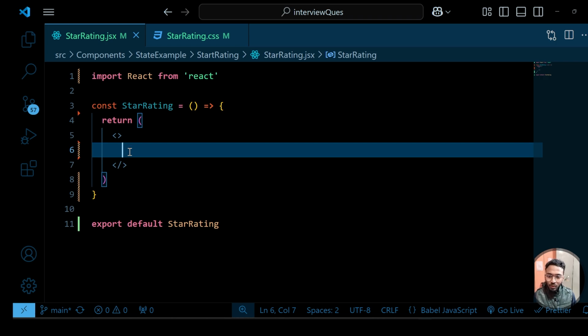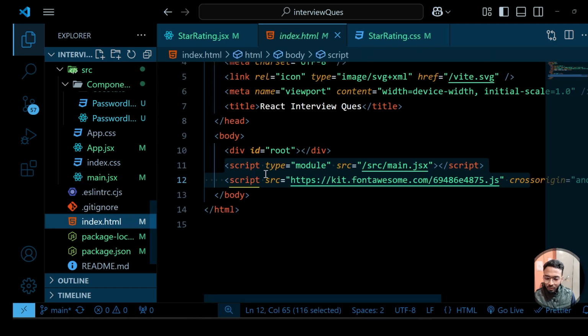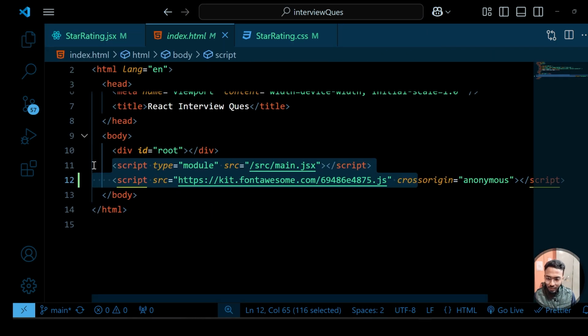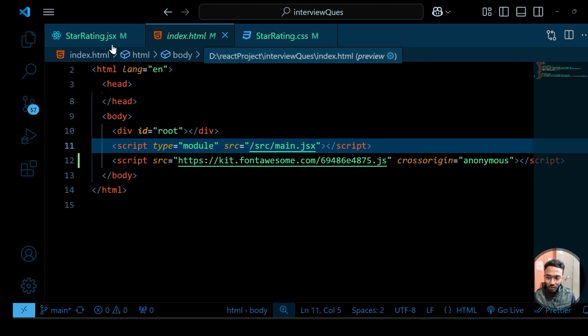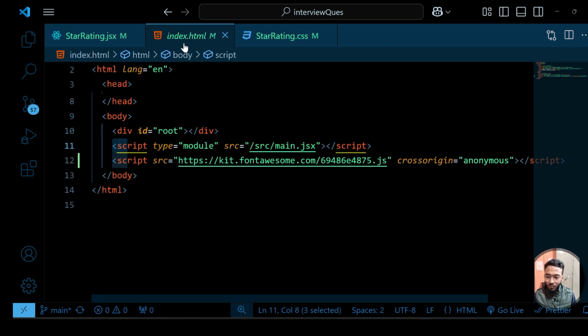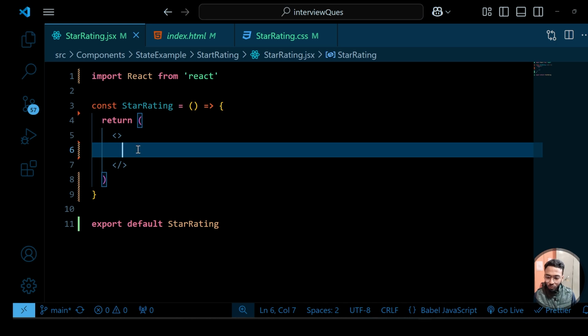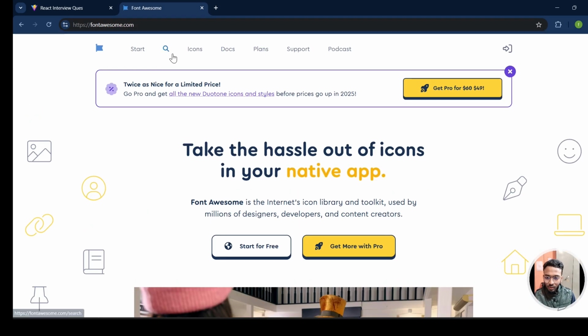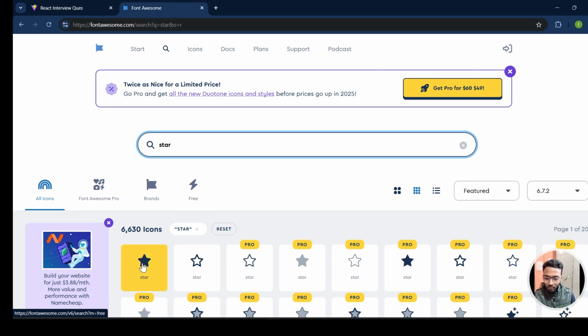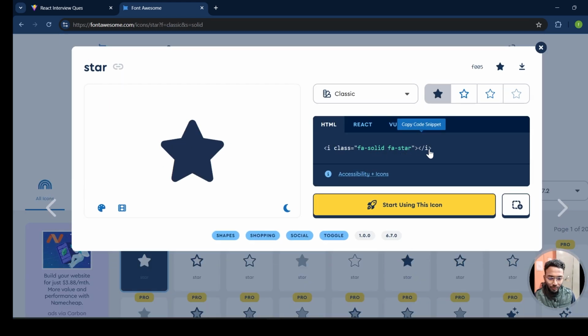You can install the Font Awesome library, or if you don't want to install that, you can simply copy these two script tags that I have. I will provide this in the description. As you can see, these two script tags, you just need to have in your index.html, and then to have those stars, just go to Font Awesome and here search for the star and simply copy this.